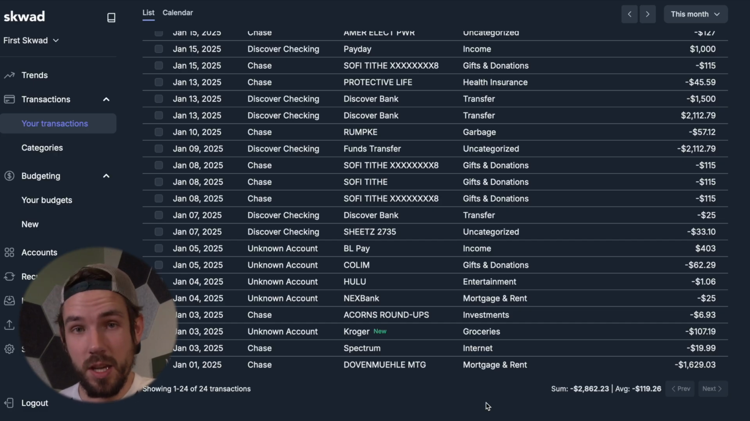Now when transactions come in from our mortgage company or from Spectrum, those will automatically get categorized into mortgage and rent and internet respectively.